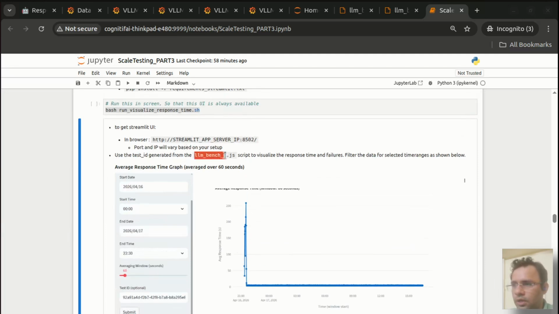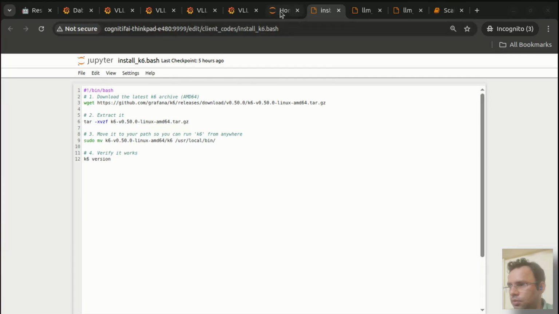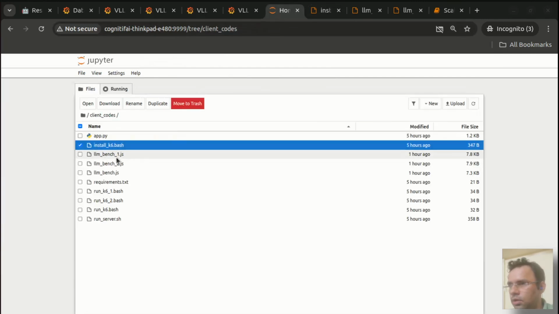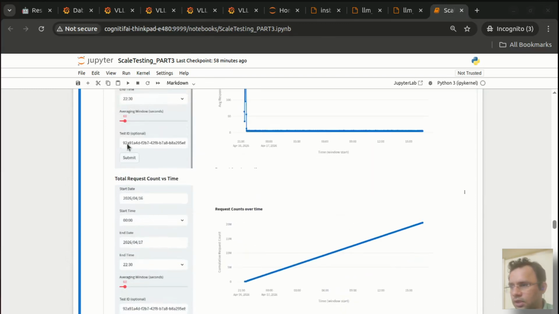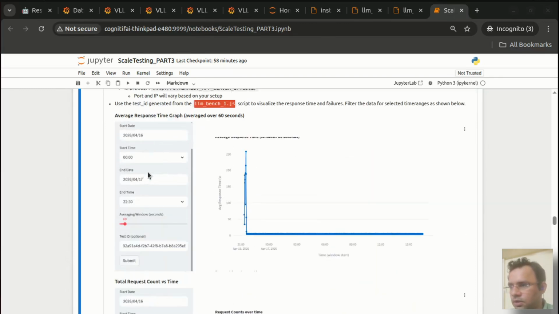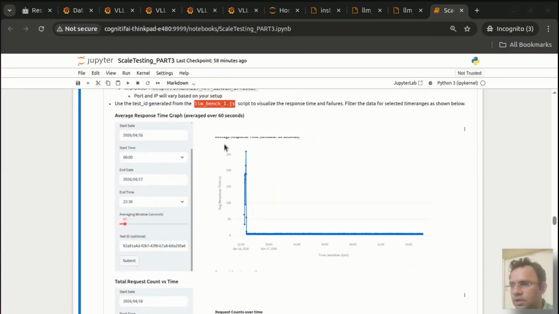So when you run a client code, the client code llm-bench-1.js, which is present in the client code, so llm-bench-1.js, llm-bench-2.js. Whenever you run this client code using this bash script, right, it will display a test ID. You just have to take that test ID and paste it in the test ID tab, give your time ranges and then submit. You will get a graph like this.